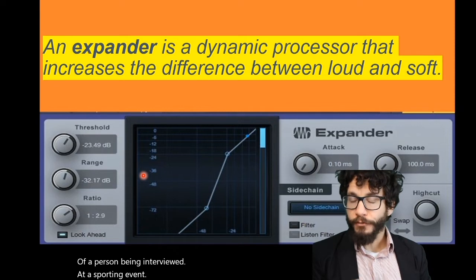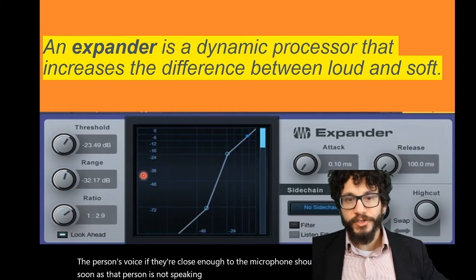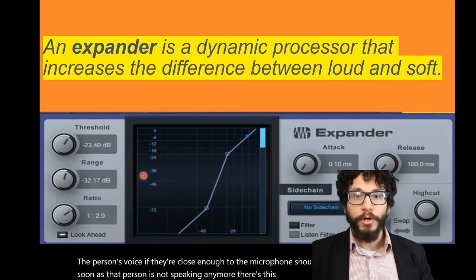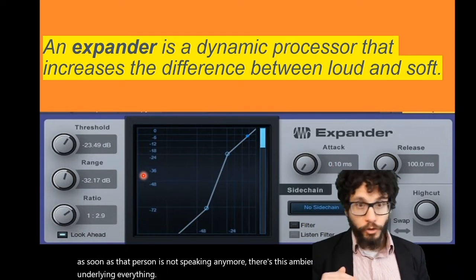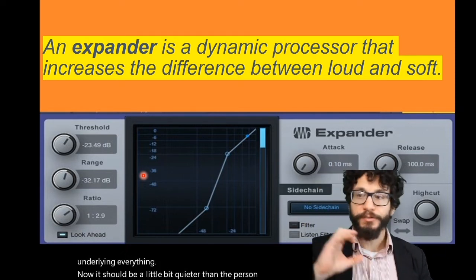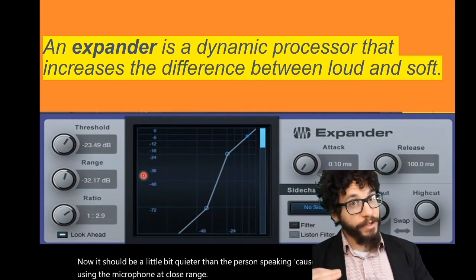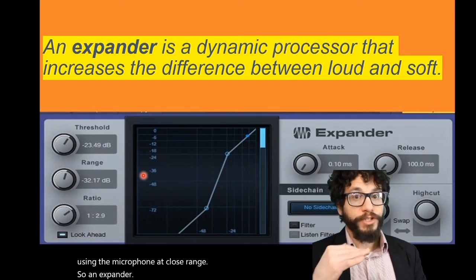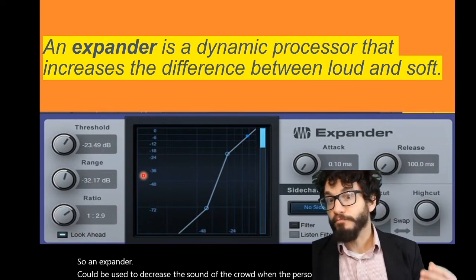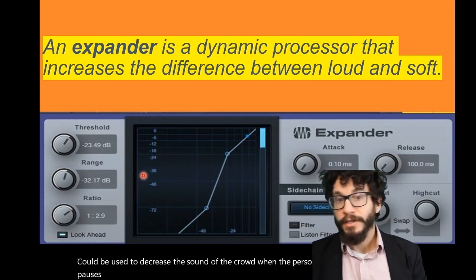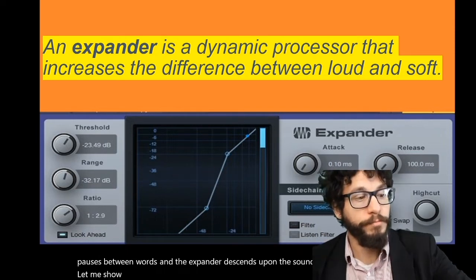So imagine a recording of a person being interviewed at a sporting event. The person's voice, if they're close enough to the microphone, should be the loudest thing, but as soon as that person is not speaking anymore, there's this ambient tornado of crowd sound underlying everything. Now, it should be a little bit quieter than the person speaking, because the person speaking is using the microphone at close range. So an expander could be used to decrease the sound of the crowd when the person's not speaking. The person pauses between words, and the expander descends upon the sound and turns it down. Let me show you what I mean.